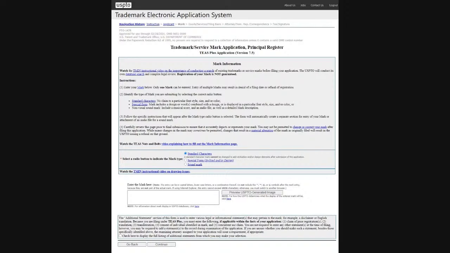I'm going back to the example of Nike, right? If it was Nike completing this form, the standard character would be the word Nike, right? But if it was a special form, let's say we want to protect the logo, meaning that you want to submit an application for the Nike logo, you will not choose a standard character. You will choose a special form because it's stylized or designed.